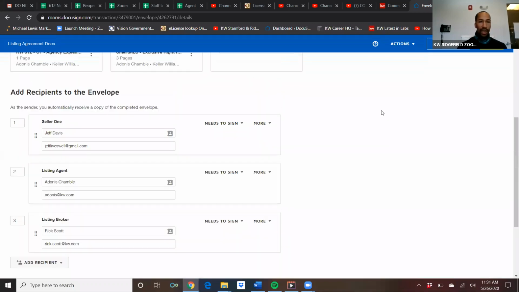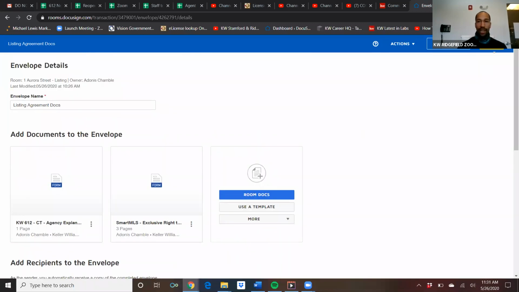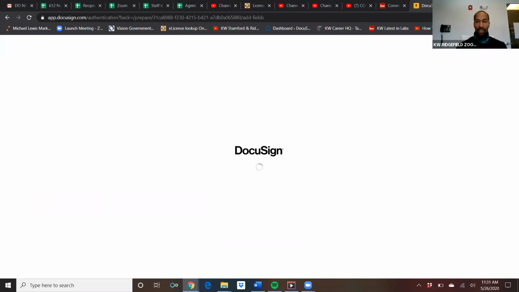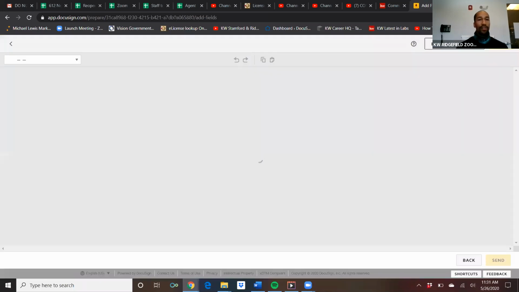When you're all done with that, the next thing we're going to do is press the next button towards the top right with the yellow background. Press next. This is not going to send it to them yet. It's just going to get us ready to send it to them. We can further edit it.